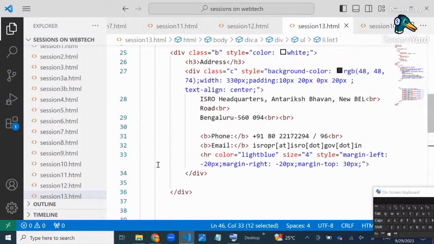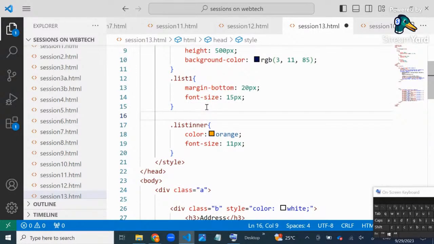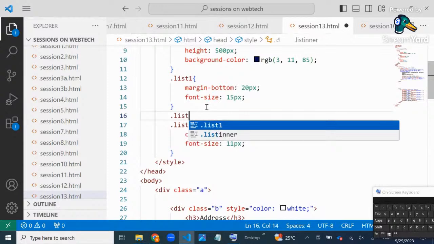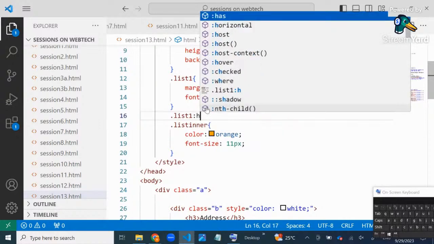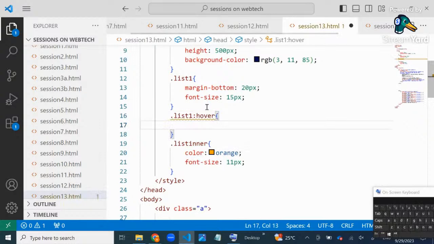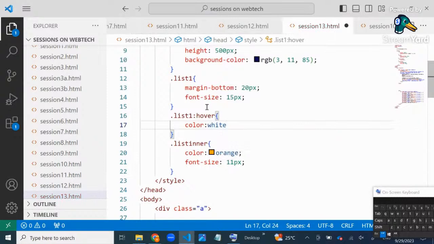So go ahead. What I will tell is list one, so when you hover on the list elements, the color of the text must be white. Save.